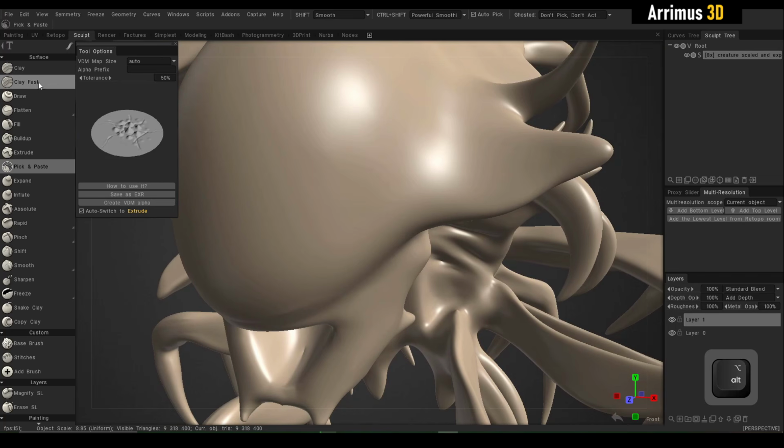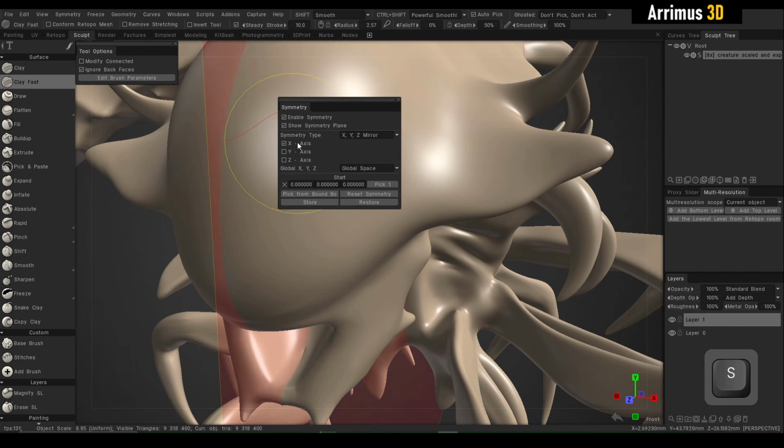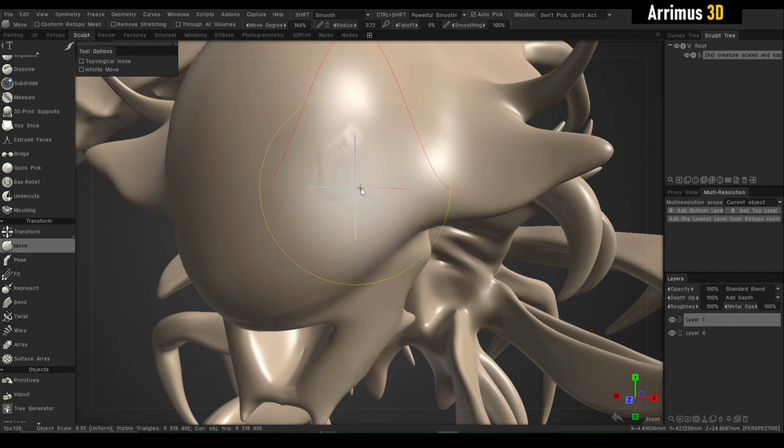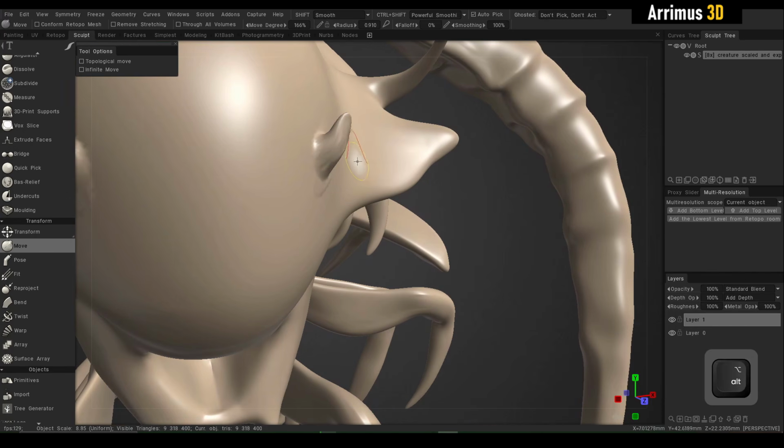So let's say, for example, I go into clay. Let me turn on symmetry again. I go into clay, and let's say I make a little, I don't know, let's make a little scale right here. I'm going to go ahead and use the move tool, rotate the camera, and move it out. Like so. Alright, so we're going to get this kind of little scale effect, right guys? There's this little horn, whatever you want to call it.